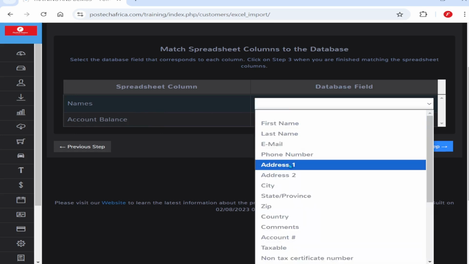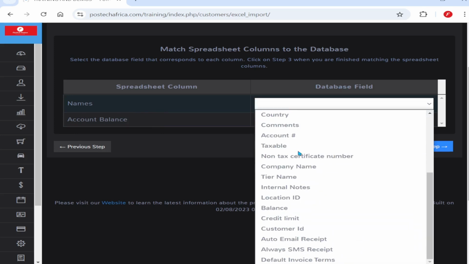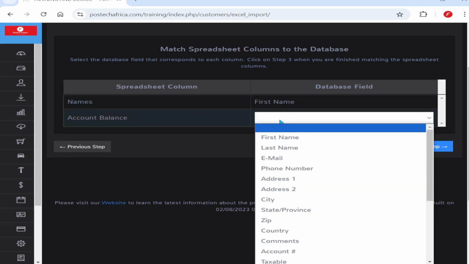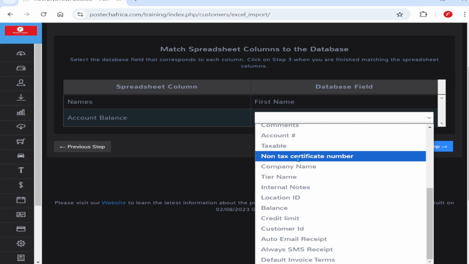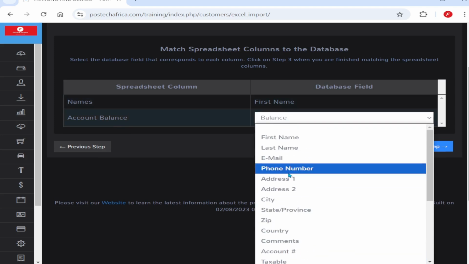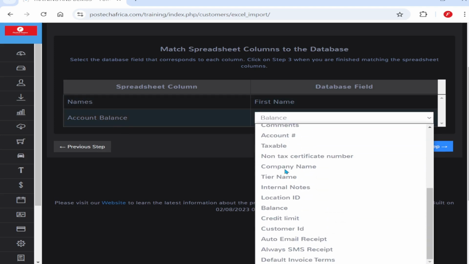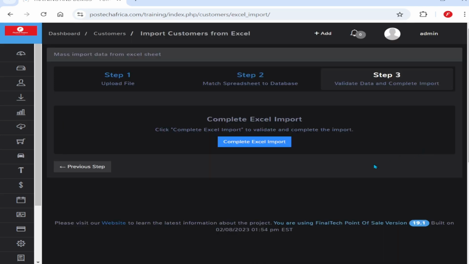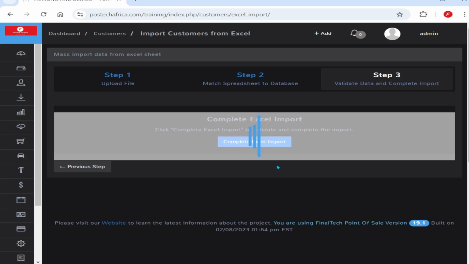So I can say the first one is the first name, and the balance I wanted to be posted under the customer balance here, so that once I import the names, they'll be automatically taken to the first name, and when I import the balance, it will be taken to the balance column. There are so many other columns here, so your Excel sheet can have as many columns. You need to name the columns in your Excel so that they can be matched here. Then I go to the next step, then I just complete.